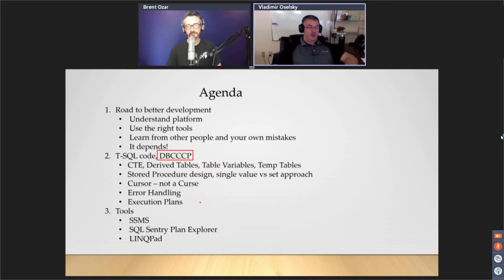When it comes to cursors, like I said, one of my first jobs was working with Oracle people, and they loved cursors. I probably wrote a cursor every day on the job. And then I came to SQL Server, and I was told never to use a cursor. I wasn't explained why. I was just told not to use a cursor. So we'll look a little bit into why a cursor is not a curse. Talk a little bit about error handling, execution plans, and some tools.